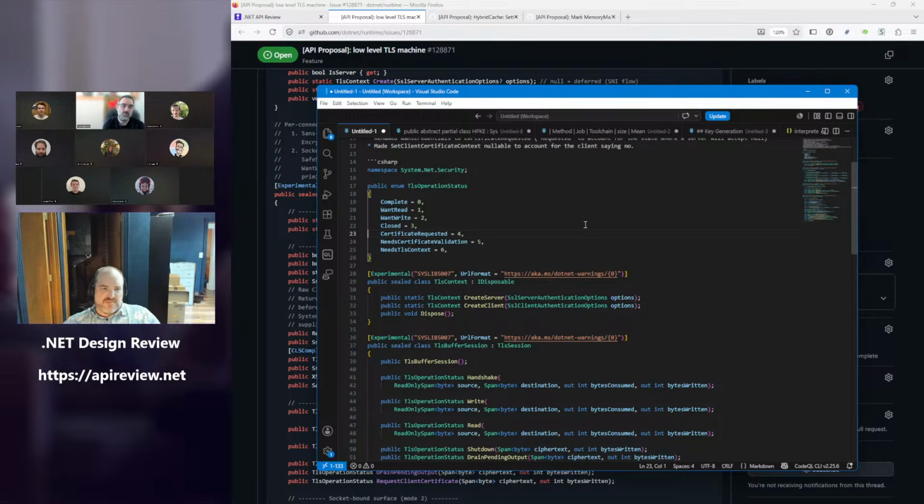So it's basically a pausing point saying we can't proceed on the TLS operation until you supply more data. Even if you call read, let's say there is only a partial TLS frame in a buffer and we can't process it, it just says, I need more data, please make sure the data is available and call us again.